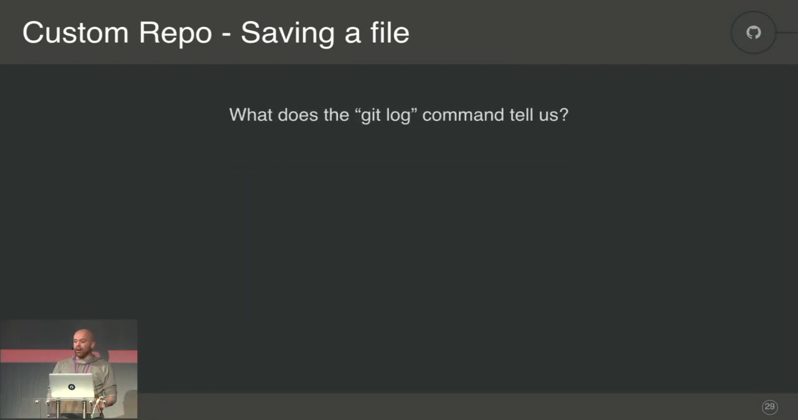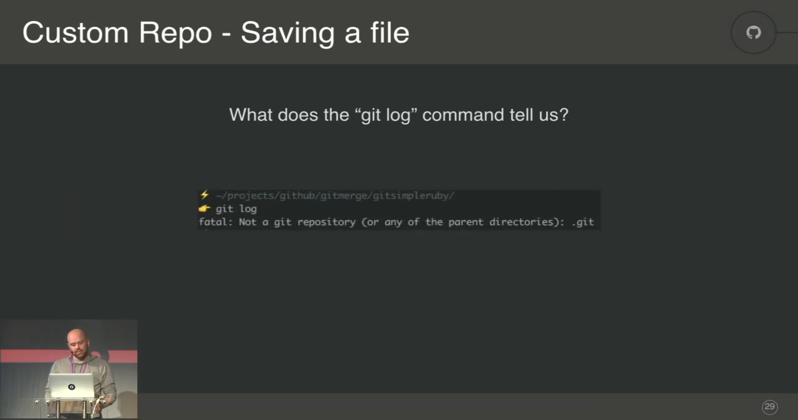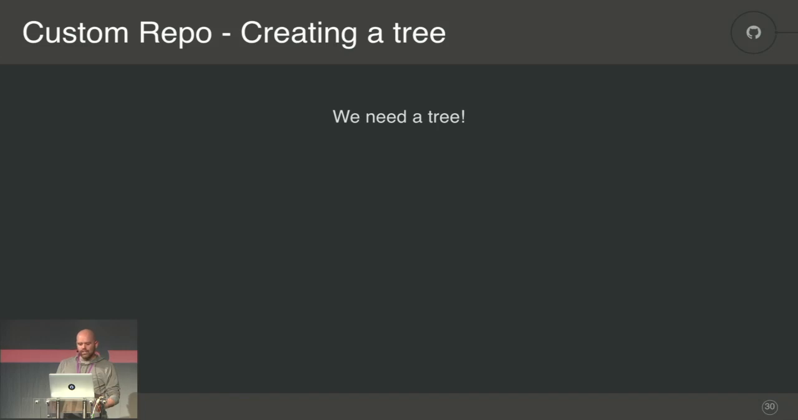What does the git log command now tell us? It tells us that we do not have a repository yet, certainly. So that's not going to work, and that makes sense because we just have a file. We don't have any commits or anything like that, and the logs are telling us our commits. So let's start building out those other aspects that we need to actually have a semi-functional Git repository from Ruby.